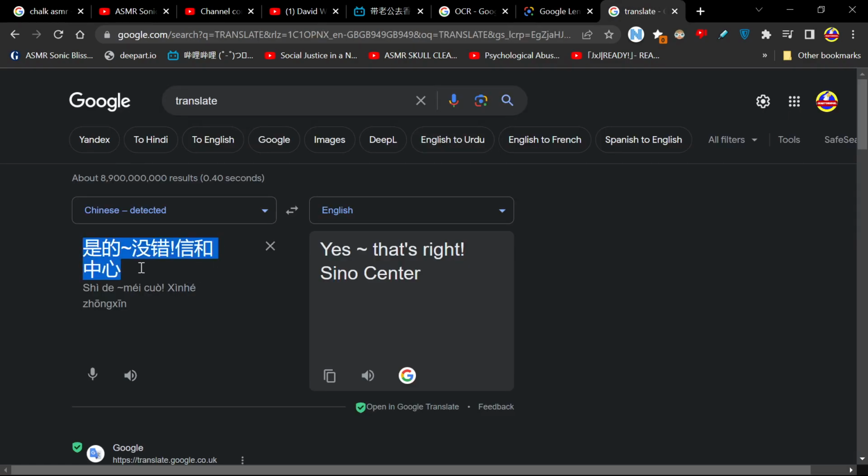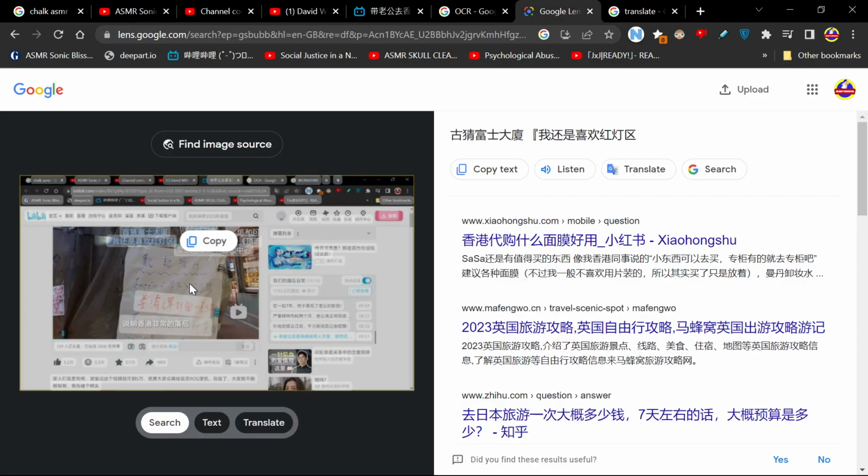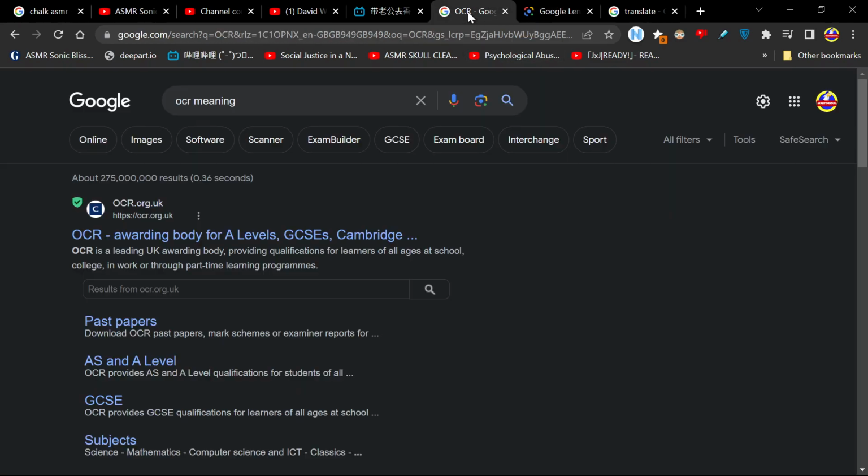Let's have a little look here. I don't even know what this says. Shang Fuji building. I still like the red light district. What? Whoa, that's some crazy text there. So we say we like the red light district. Of course we can copy the rest of the text on the page.